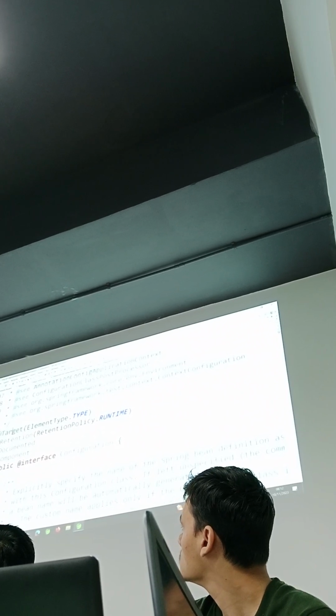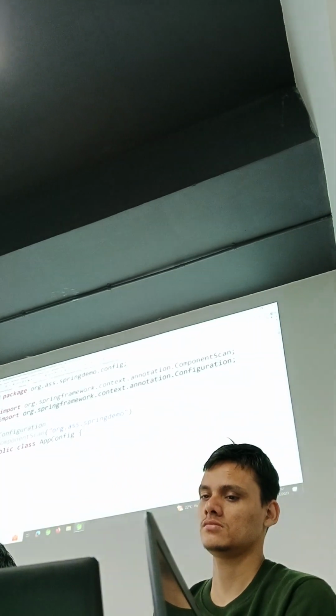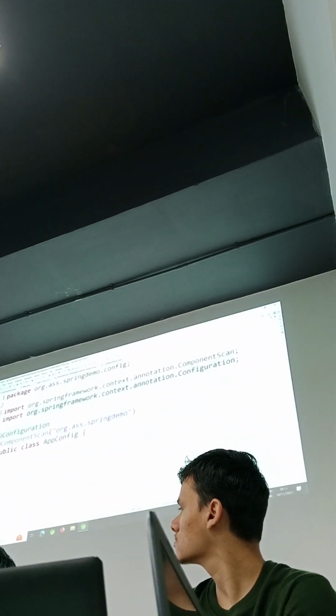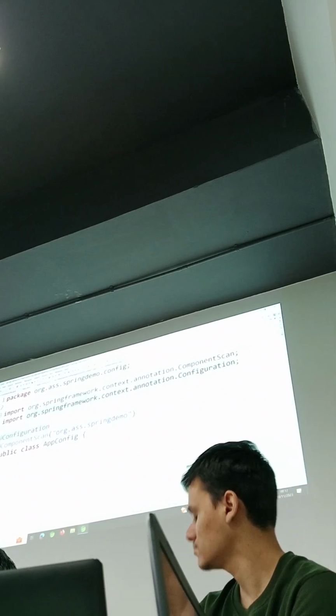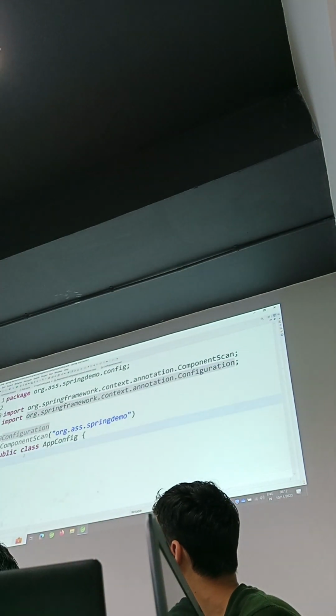So now, configurable information is not only the component. Now it's clear to this? Yes, sir. Now, component scan. What is the purpose of component scan? It has to scan the classes.